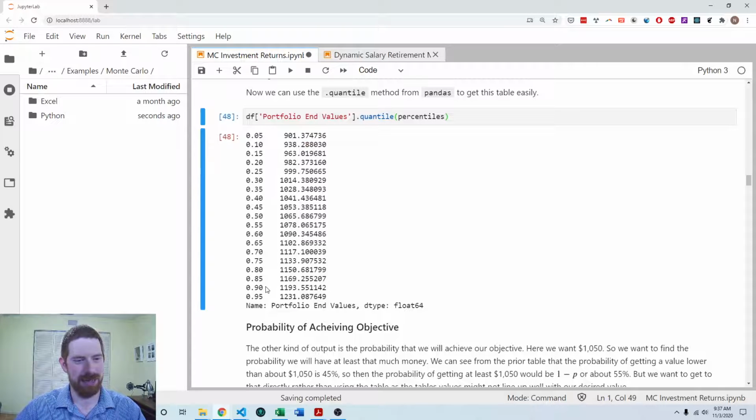And with that we get these results saying that in 95% of cases you're going to have less than $1,231. So only in 5% of cases do you get at least $1,231. And in 5% of cases you get lower than $900. So we're already starting to get at what we want here. We can see somewhere in the 40s chance of being lower than our objective, so there's a 50-something% chance of meeting our objective.